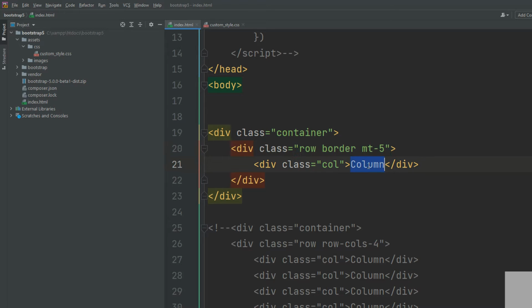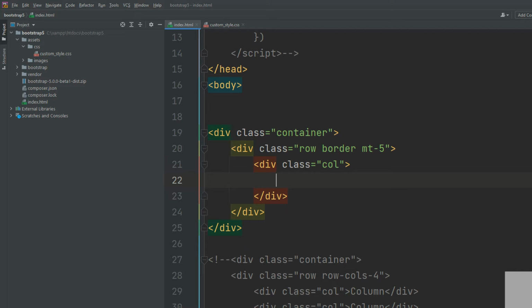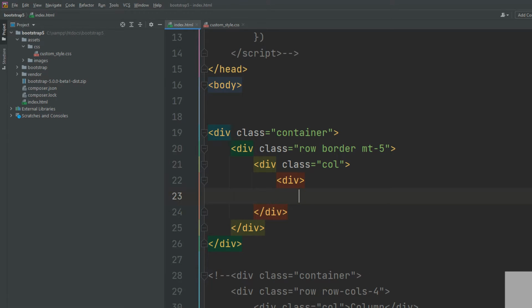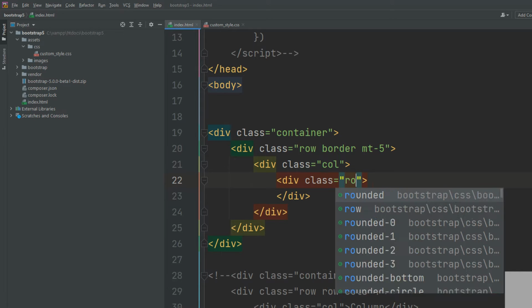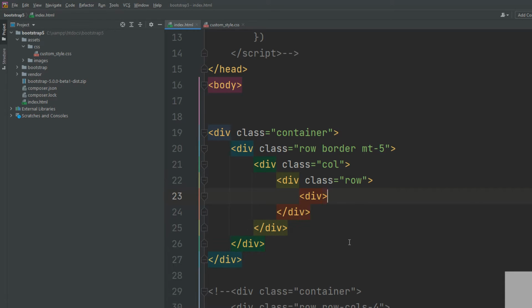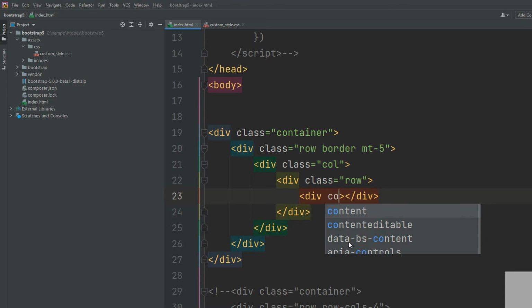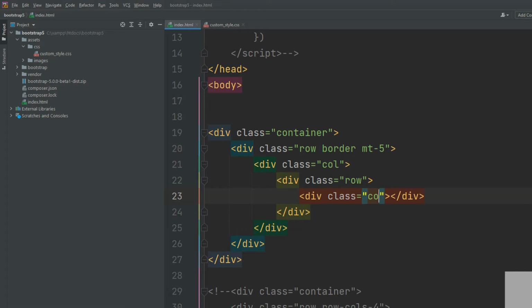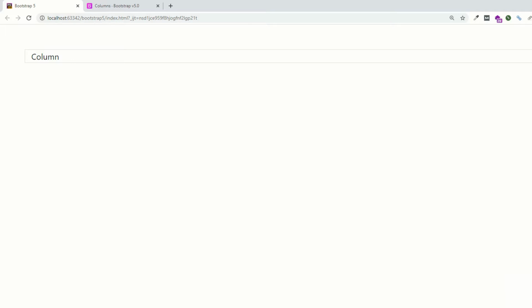Now I'm defining a row inside the 12 column. I'm saying row, and here a div with class col, the inner column. It's also a 12 column. And now I'm adding a border. Go to the page, refresh the page. Now as you can see, this is the inner column.